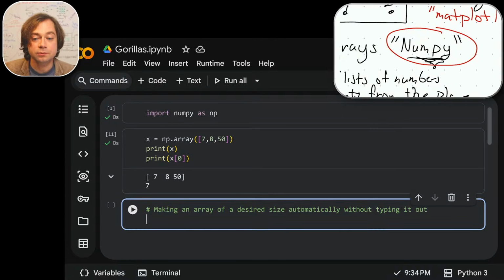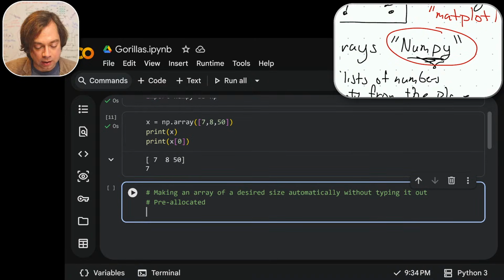A common thing you want to do when you make a new array is make it the proper size that you want first, with just arbitrary numbers, and then fill it in later. It's called pre-allocating, meaning you are giving it a certain amount of space beforehand. So let's make a new variable, let's call it y. Now let's just say we want it to be 100 zeros all in a row, but just one row.